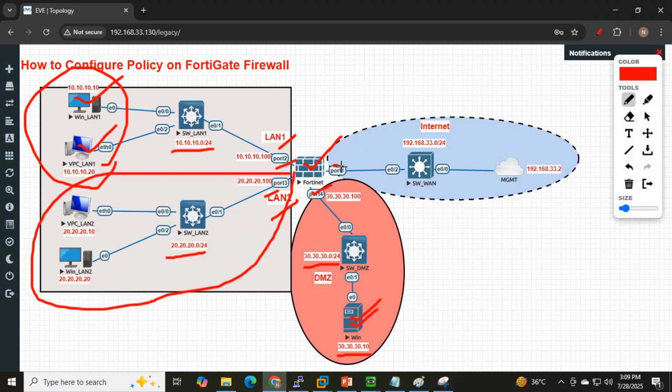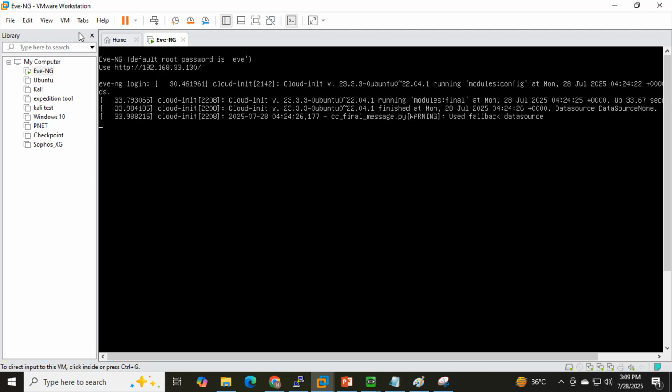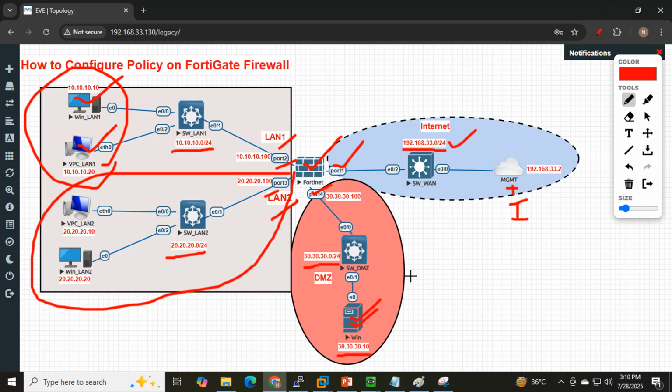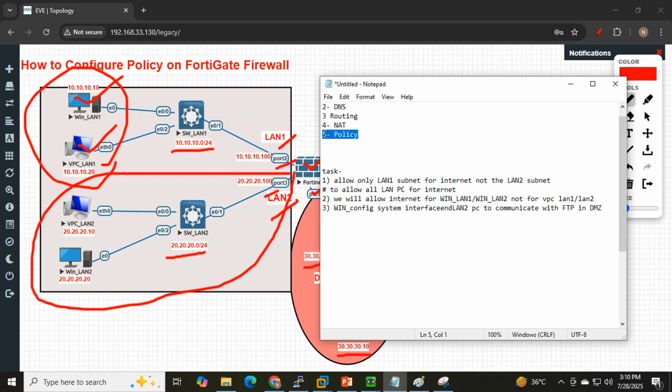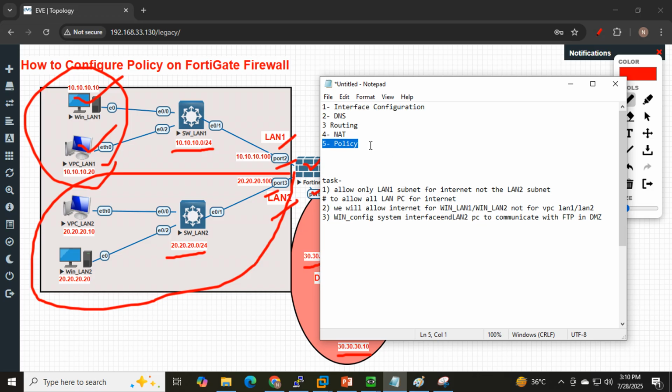Port 1 we are using for management plus internet, and on port 1 we are using the subnet 192.168.33.0. Why this is, I have already told you multiple times. This totally depends on the configuration of your VMware, so I'm not going to explain it because our main topic is policy configuration on FortiGate firewall. So let's move on.